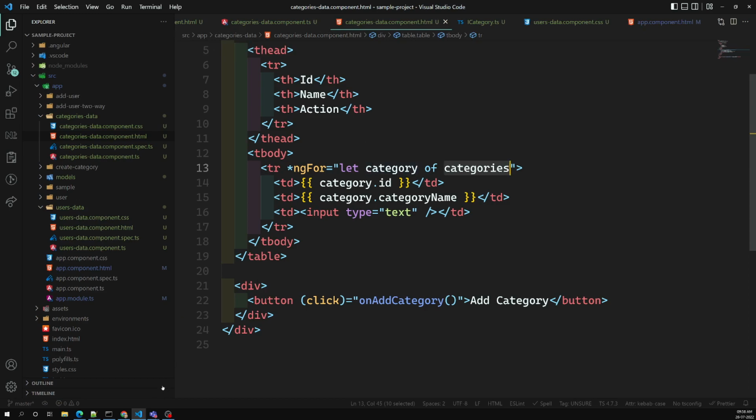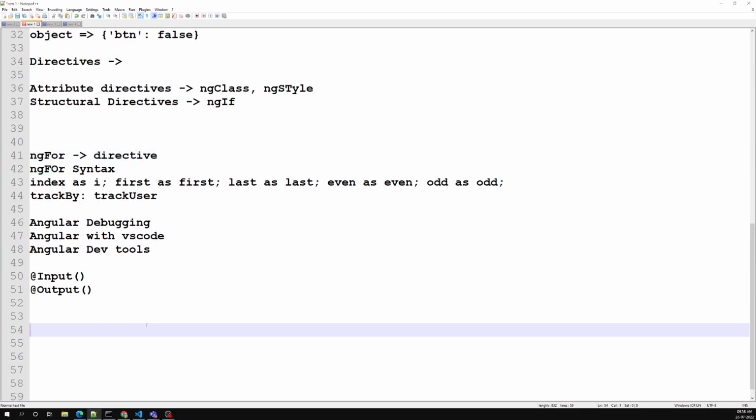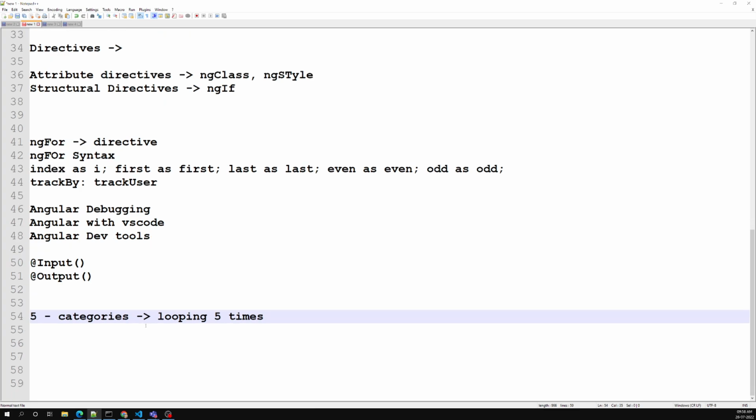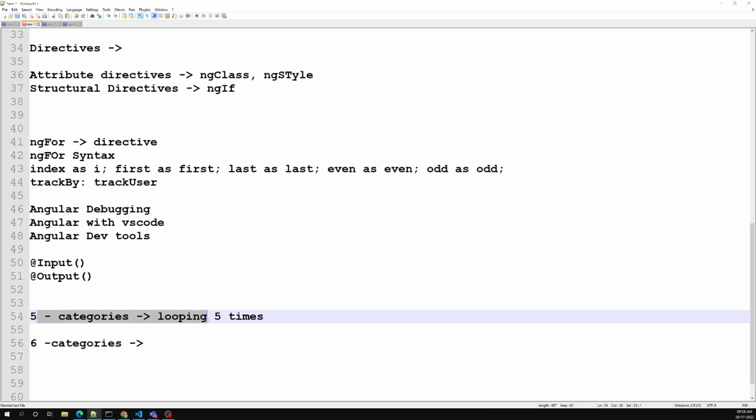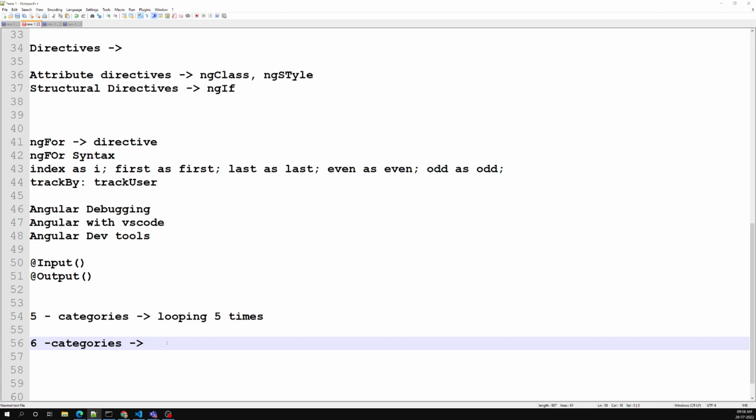For example, let's assume we have 5 categories. Now in the view we are looping 5 times to show the 5 categories. Now I have added a 6th category, so six categories are there. Already 5 categories have been looped. So in order to add the 6th category, normally in JavaScript it will again start the loop from first onwards, so that means it will loop 6 times.